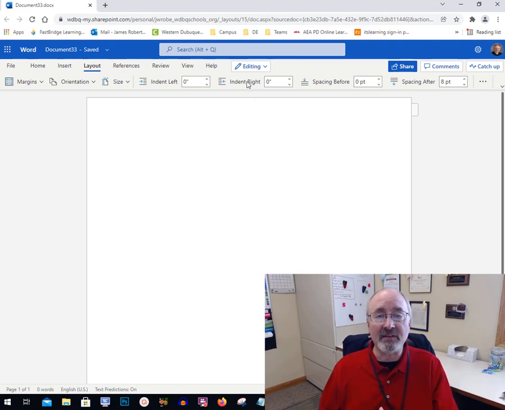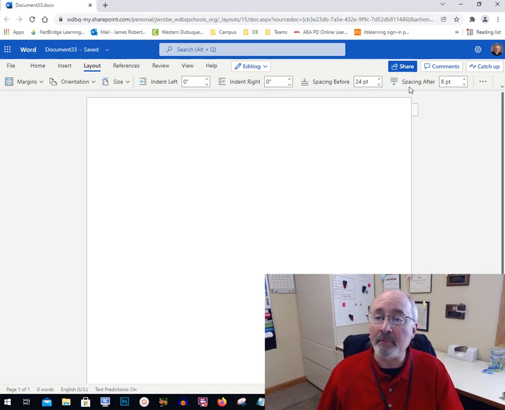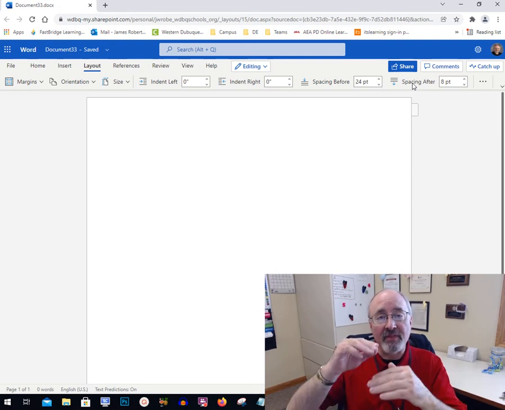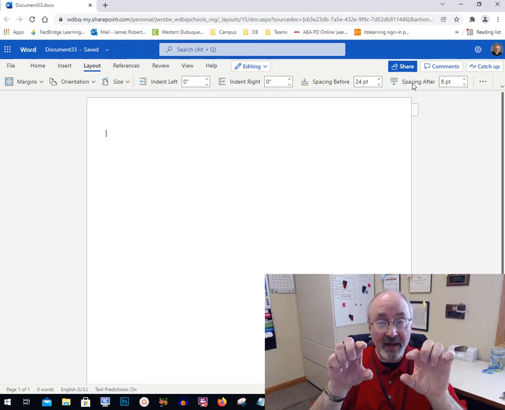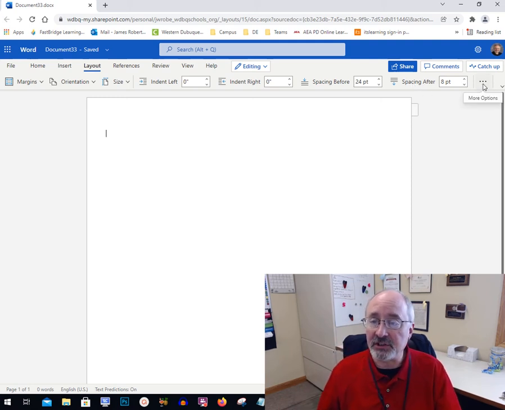The right indent comes from the other side, and you do have an option for spacing before. In this spacing before, what you're able to do is change the distance that falls between your lines. And you can have spacing after. That would be the distance that happens after you have your lines on the page and you're moving to another paragraph. Then you can change those.